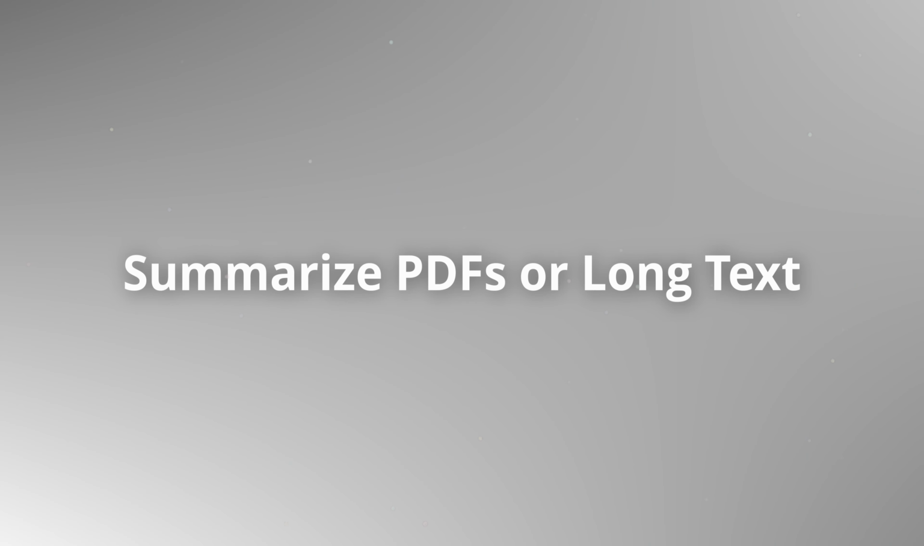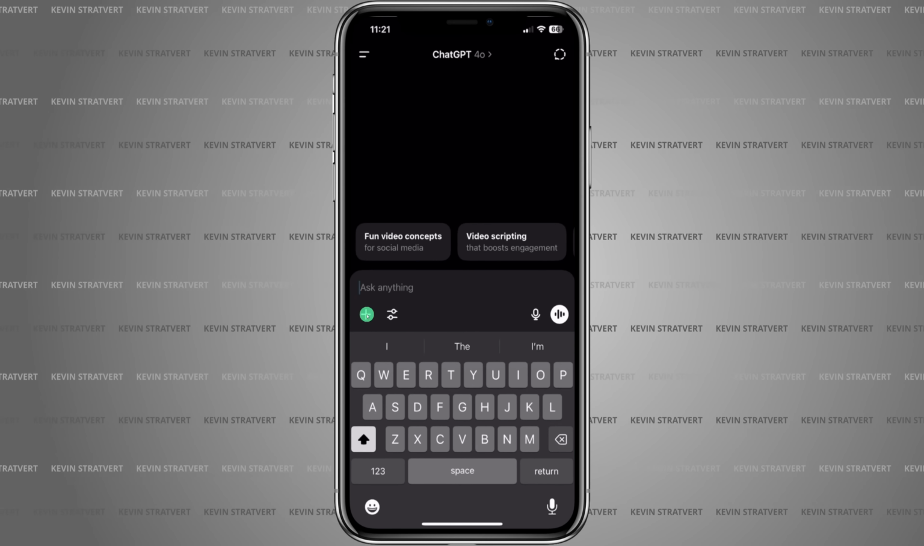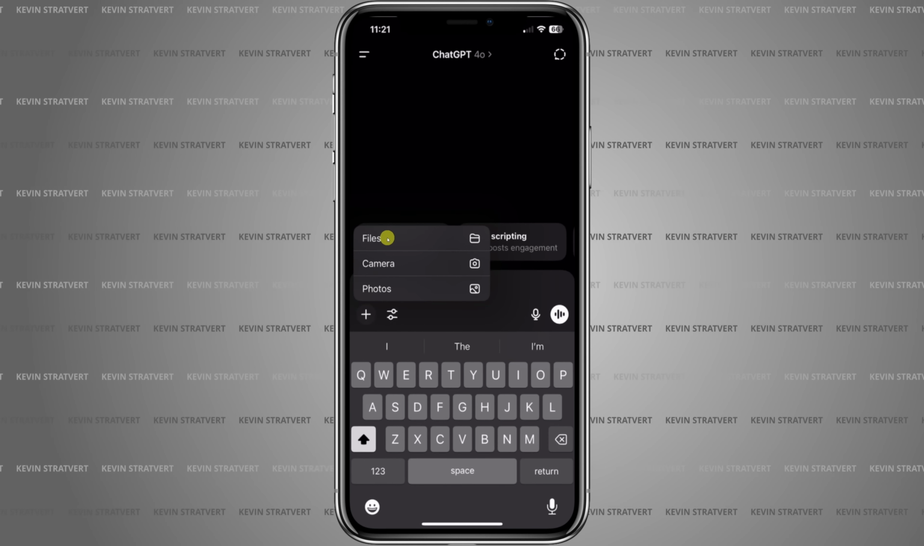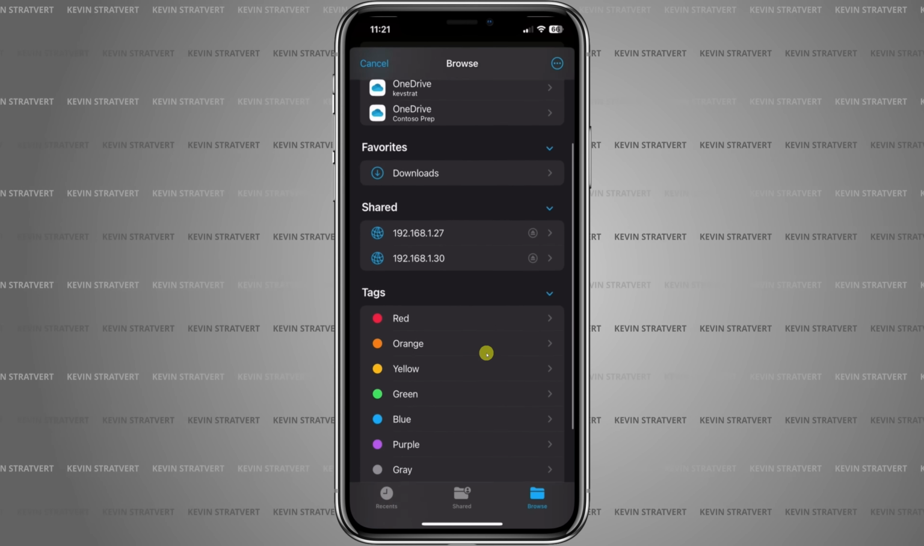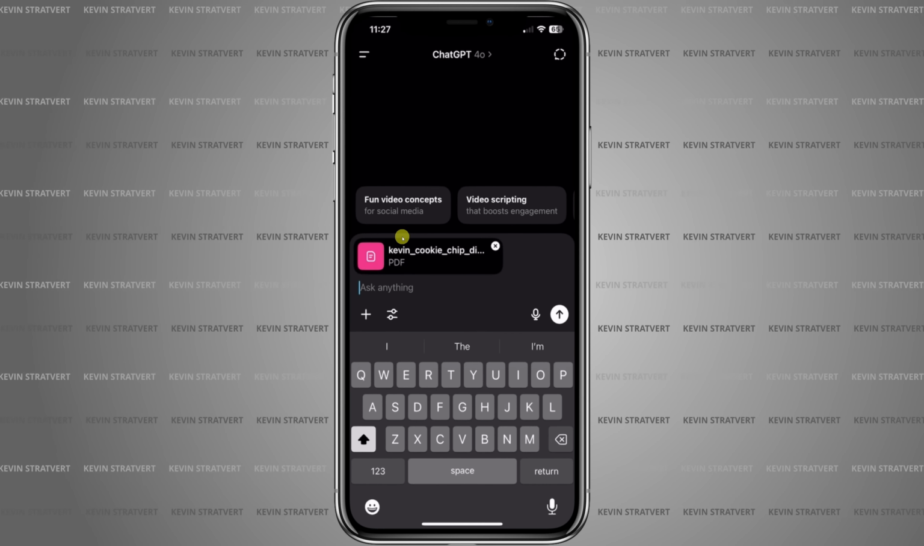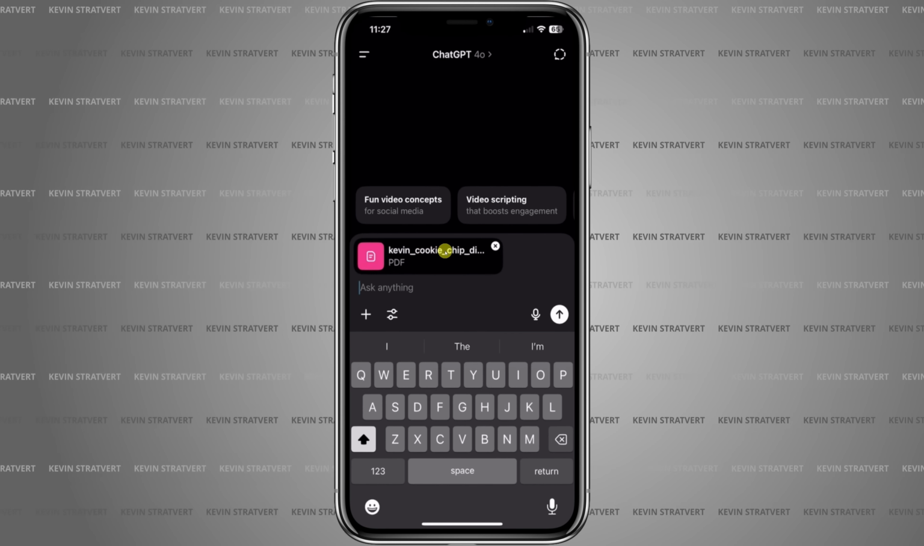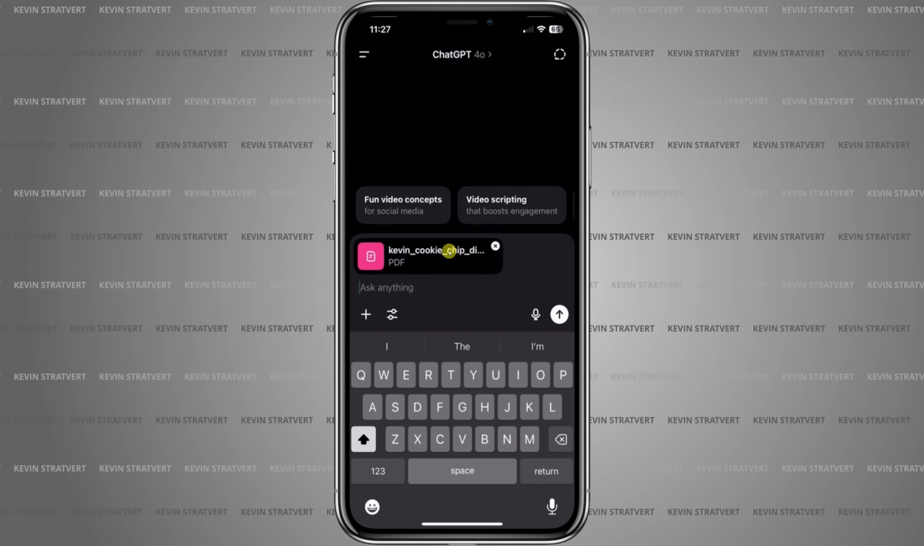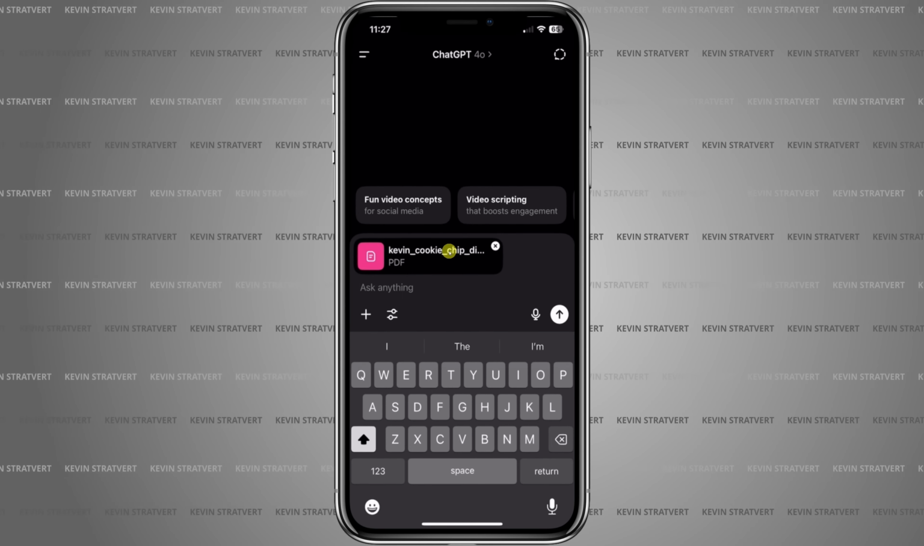Next up, let's look at how you can summarize long documents right on your phone. In the bottom left-hand corner, tap on the plus icon, and right up here, select Files. Then navigate to where you have your file on your phone. I selected this 94-page PDF from our head of R&D at the Kevin Cookie Company. And of course, I'm supposed to give feedback by the end of today.